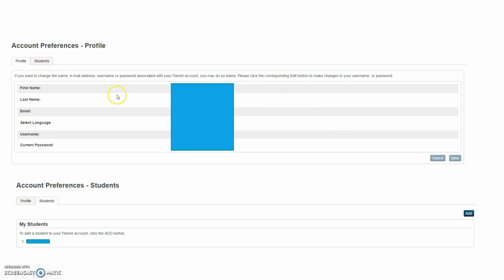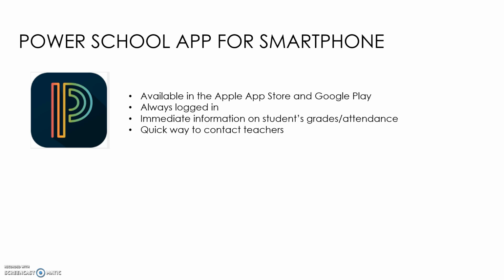Additionally, if you click the tab from Profile to Students, you can add additional students to your accounts. So once you click that, you'll have your students listed and you'll click Add. It will bring you back to the screen where you can put in the Access Account code, password, and name for your student and add additional student accounts to your PowerSchool.